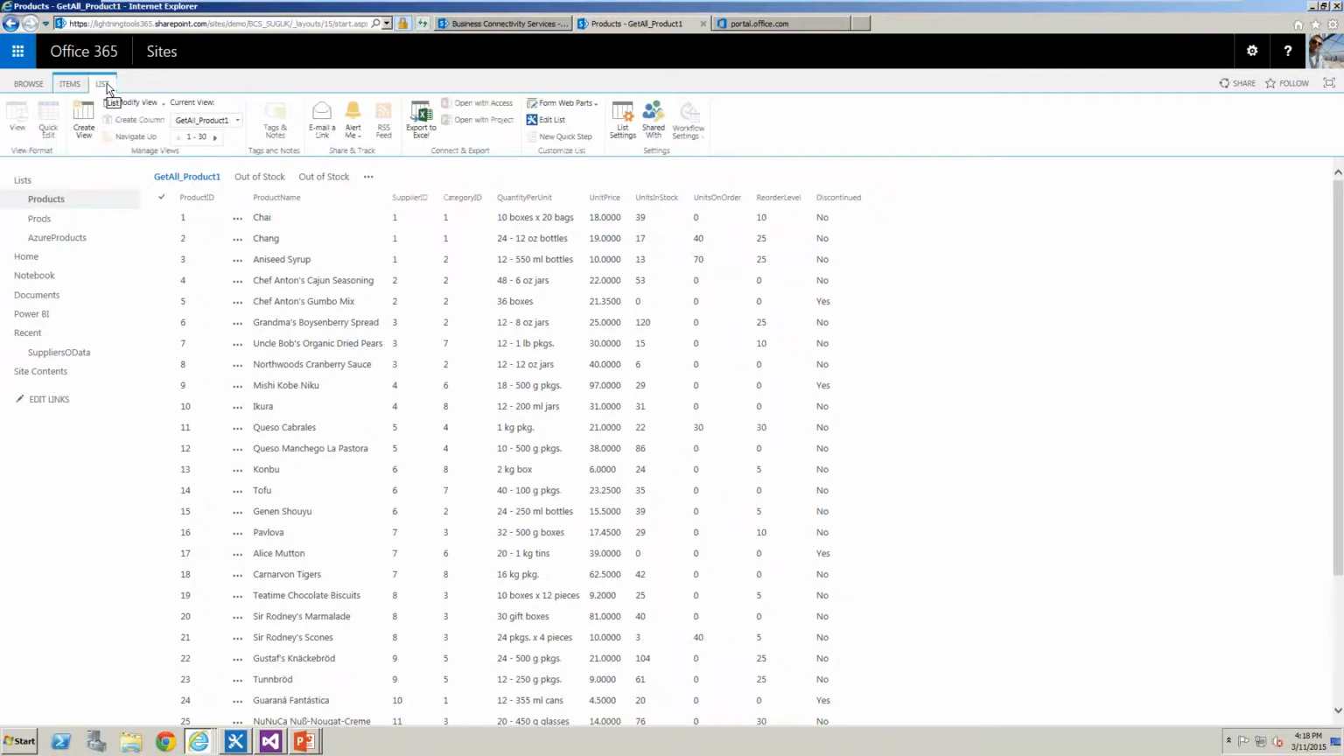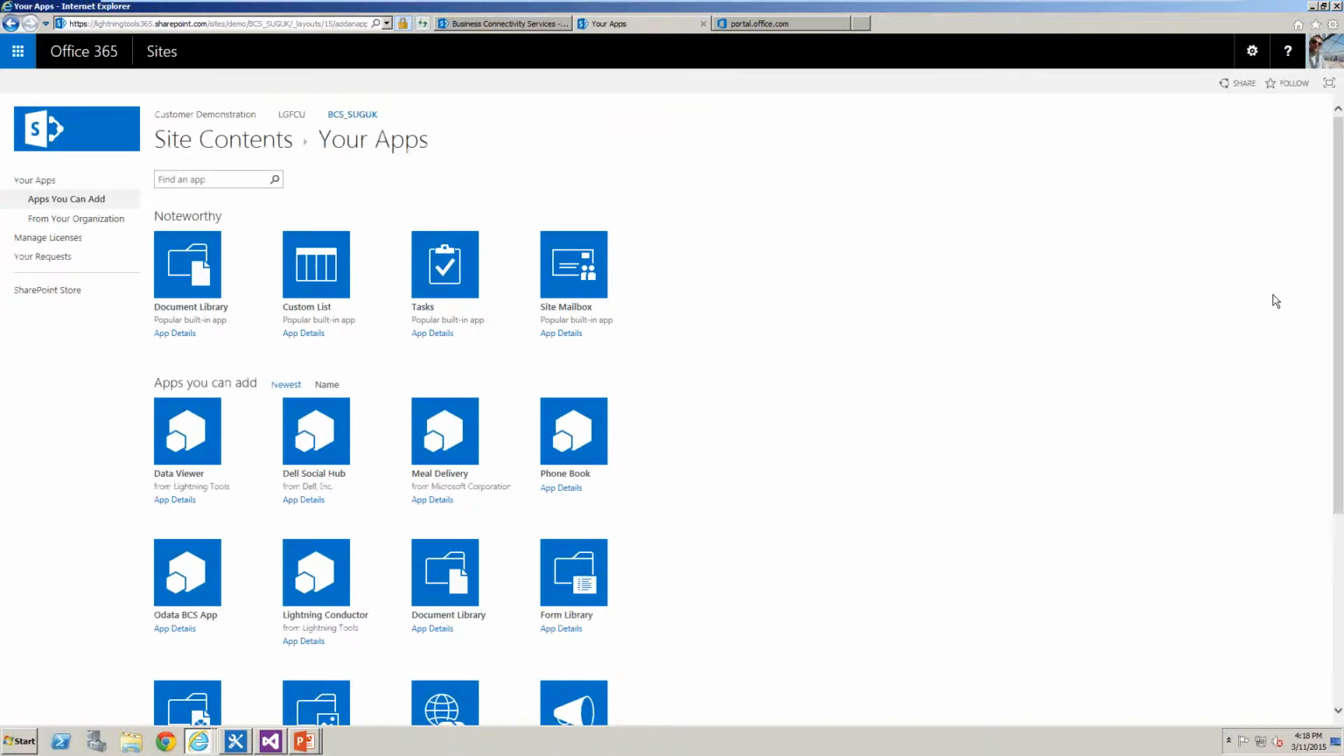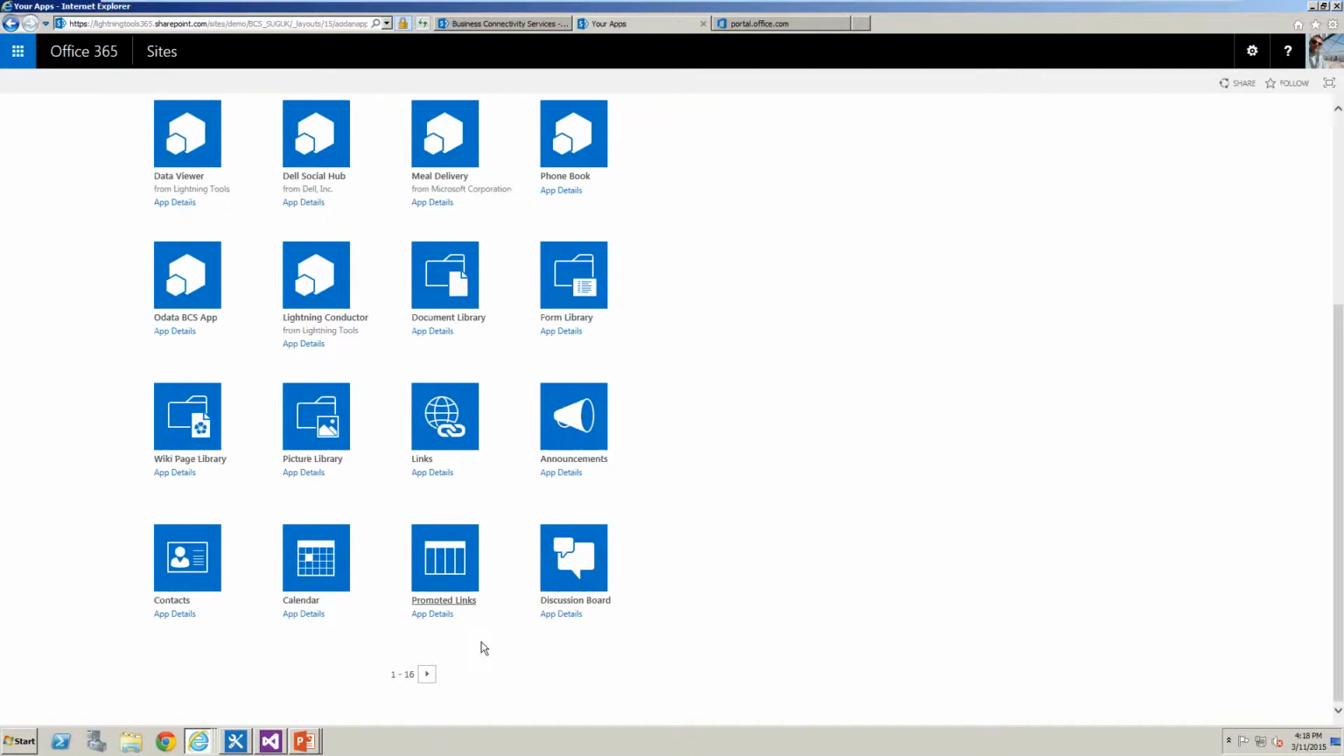From the list ribbon, you'll notice you've got the create view, so we can go and create a new view for that. Again, we can export to Excel, we can set up alerts, all of the things that you would expect to work inside an external list. To create them, we hit the site actions, we go to add an app, and in the choice of apps, we'll have the external list.